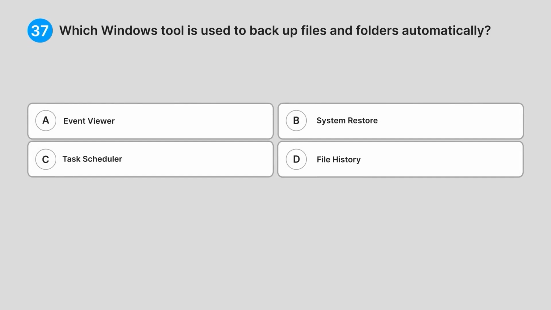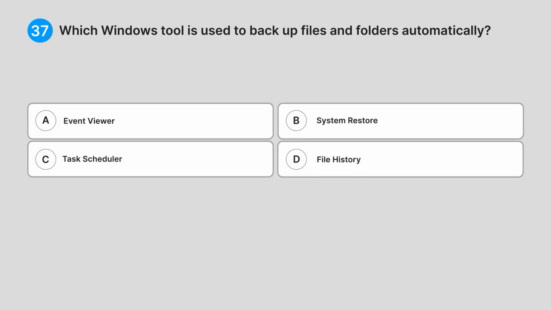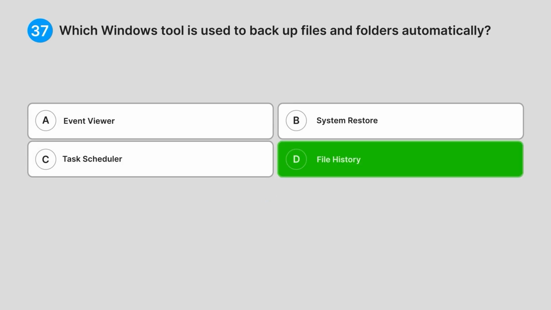37. Which Windows tool is used to back up files and folders automatically? A. Event Viewer. B. System Restore. C. Task Scheduler. D. File History. Do you know the answer? Correct answer, D. File History.